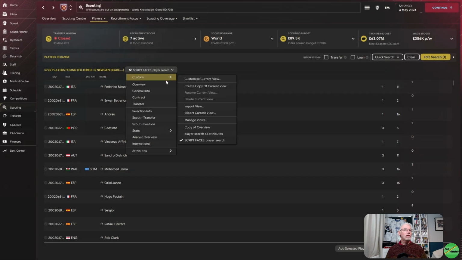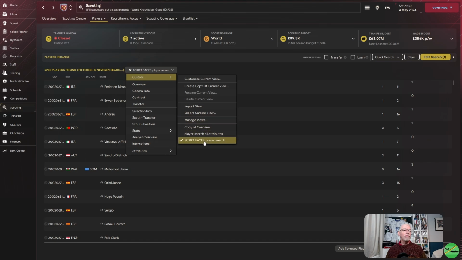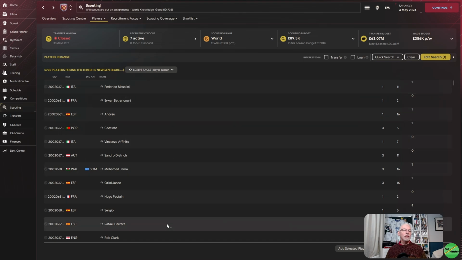First of all, you need to go custom. So from where it says filtered at the top here, custom, and then you need to change your view. I've already got the script faces player search already downloaded, but you will need to import the view. And if you've downloaded everything correctly, put them into your view folder under FM24. Then you should be able to find it, import it, and then it will come up, and you can select that view at the top here just by the drop down, custom, select, and you should have it in there, as I say, and then you will get this view.